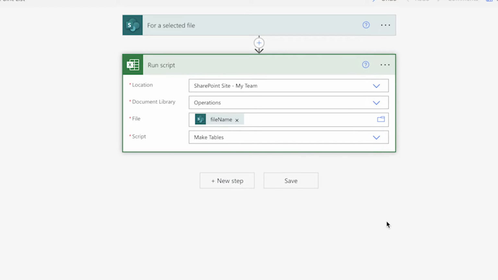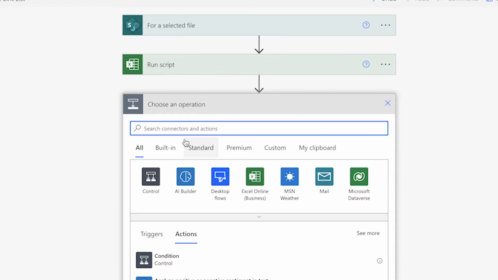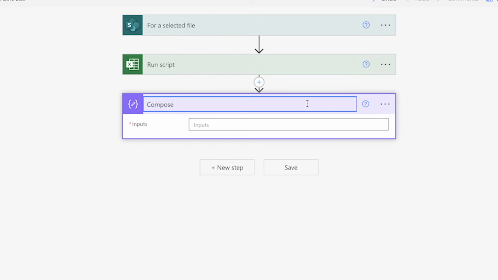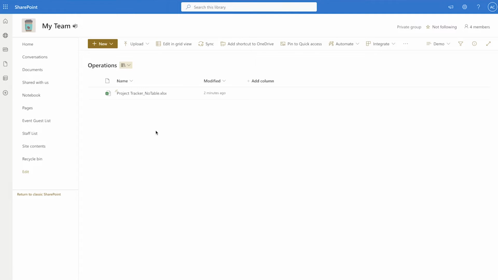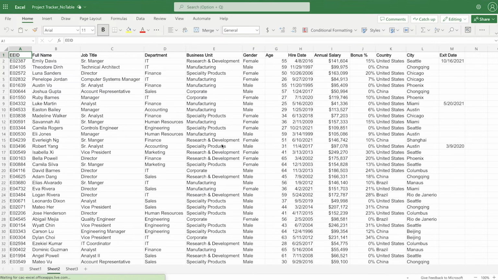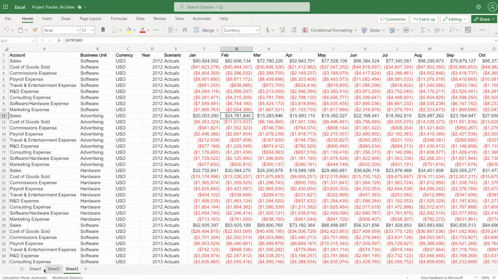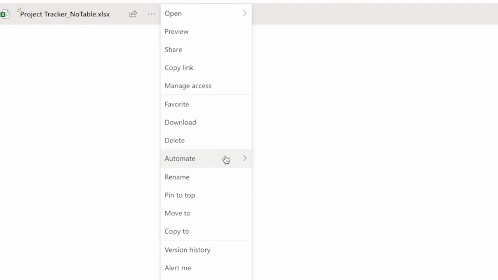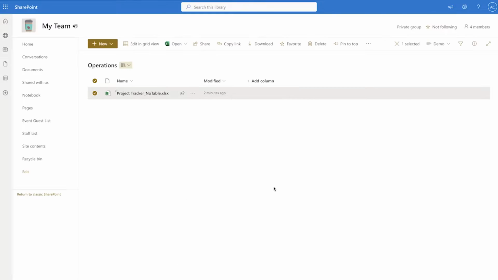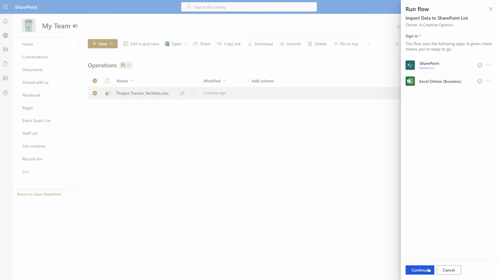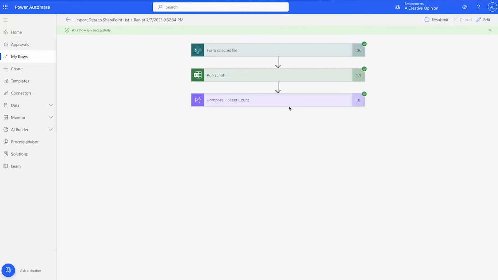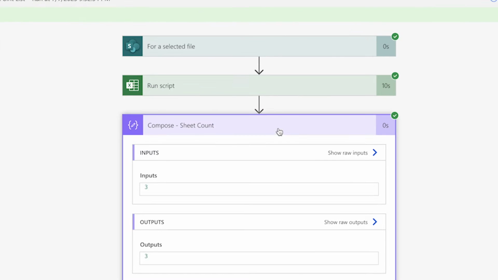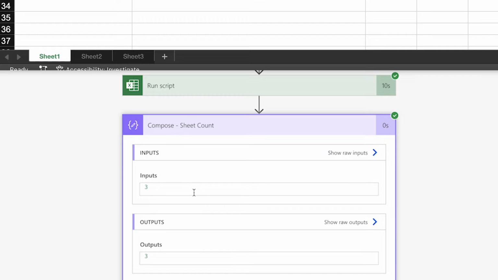In my script, I've included a sheet count output. We'll need this for later. I'll add a compose action to store the output of the total sheet count. Let's run a test. In my document library, I have this Excel file. Currently, there aren't any tables in this workbook. I'll click the 3 dots, select Automate, and my flow. The output of this compose action is 3, which matches the number of sheets I have in my workbook.